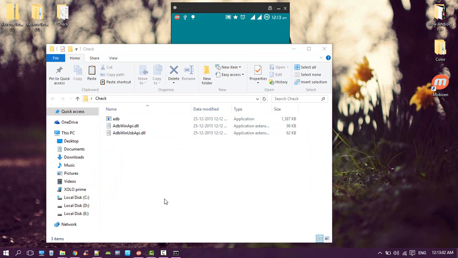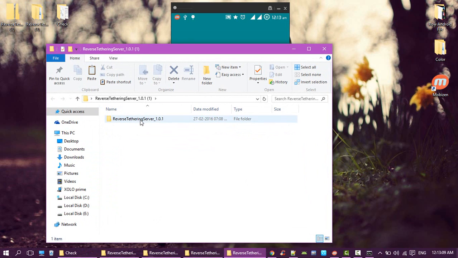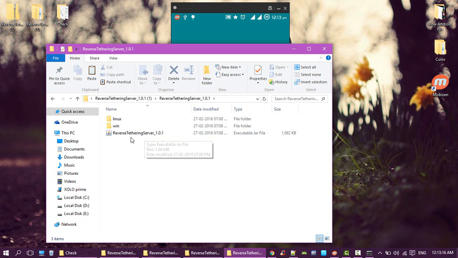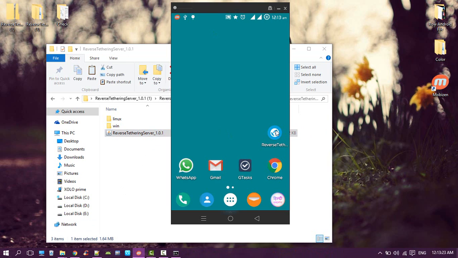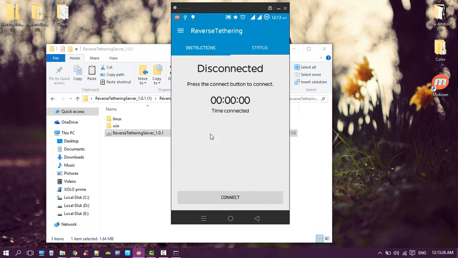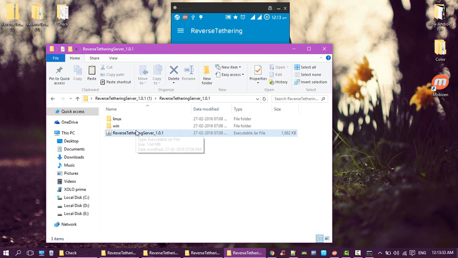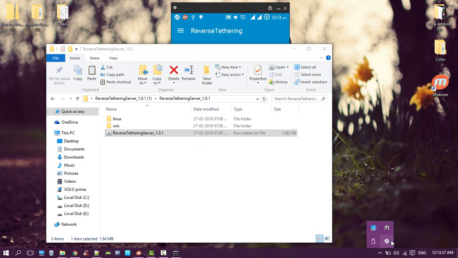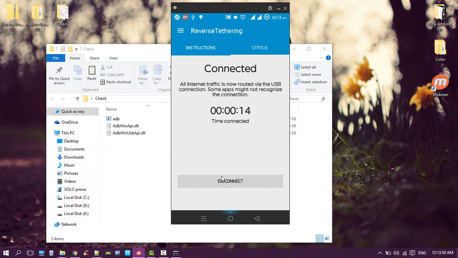After doing this, just open the folder you have downloaded from the Reverse Tethering site, and open the Reverse Tethering server which you have downloaded. Before opening this, go to your mobile phone and open the app, and click on the connect button. Once you click on that connect button, then run the server. You can see at the bottom of the server, I think it's connected. You can see this is showing connected.